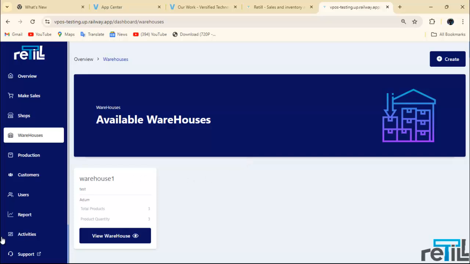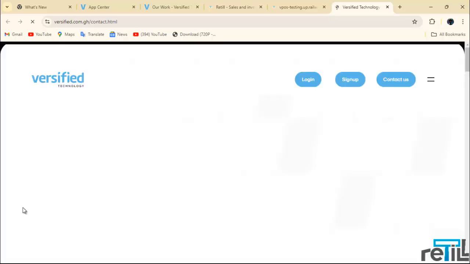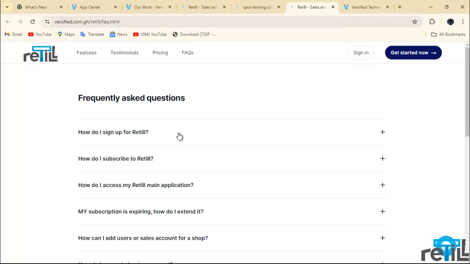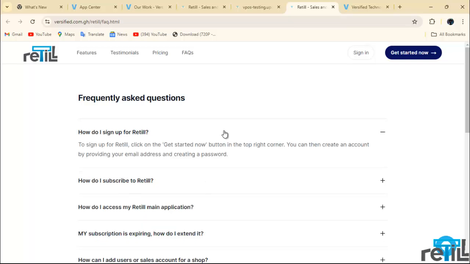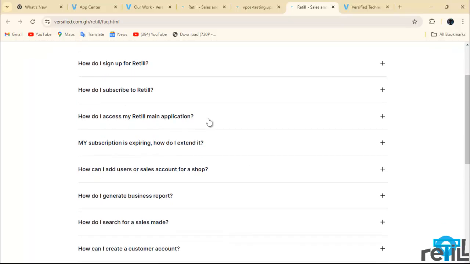So we just cancel. And then after that, the support takes you, if you need any support from the inventory system, to their support site and you can contact them. And the how to will also take you to the FAQ if you have any questions related to the rental, inventory and management, sales and inventory system. You can just click on the how to, and it will take you to the FAQ.